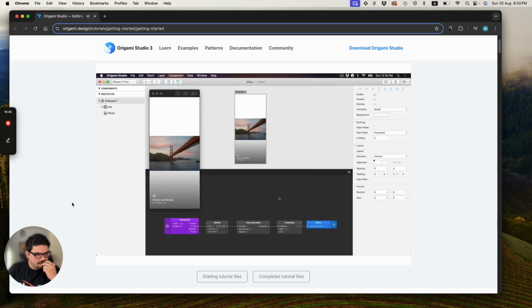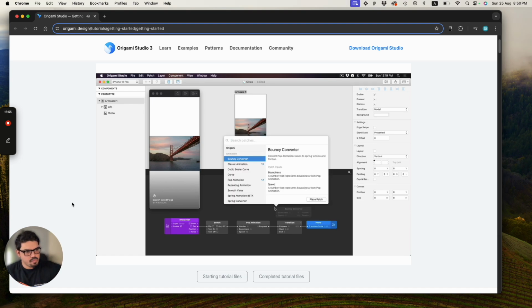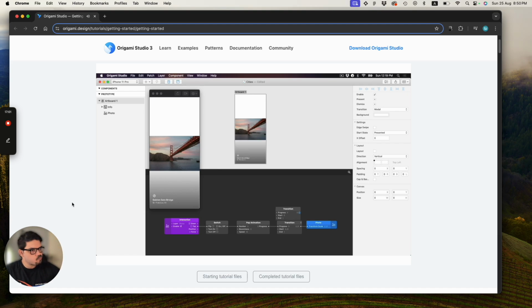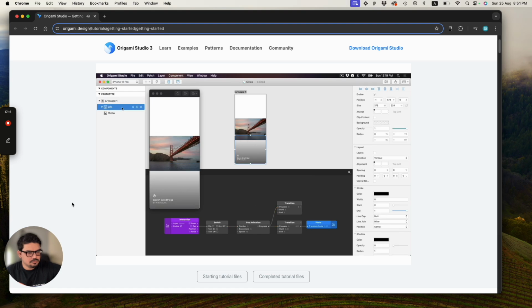We can reuse the same chain of patches to animate the opacity of the info group as well as the artboard background. Let's start with the transition for the info group opacity. Double tap on the patch editor to bring up the patch library. Start typing transition, and then press return. We can connect the existing output of our pop animation patch to the progress input of our transition patch. We want our info group to start at an opacity of 0 and end at 1, so the defaults here are actually perfect already. Let's connect the output of the transition patch to the opacity property of our info group.